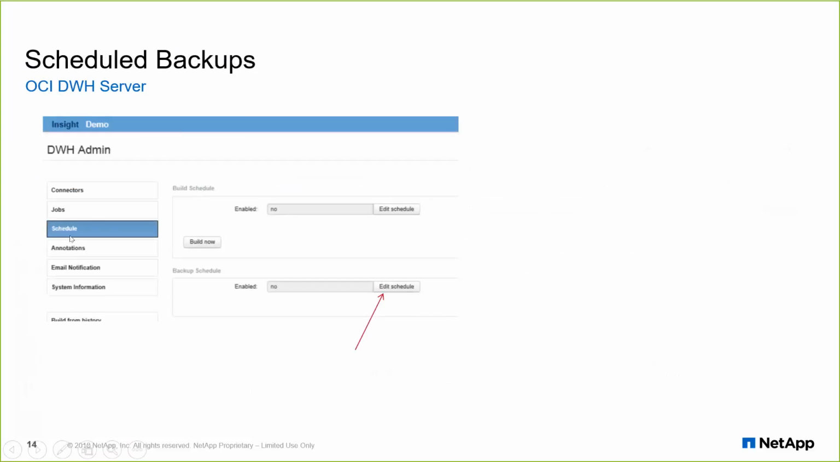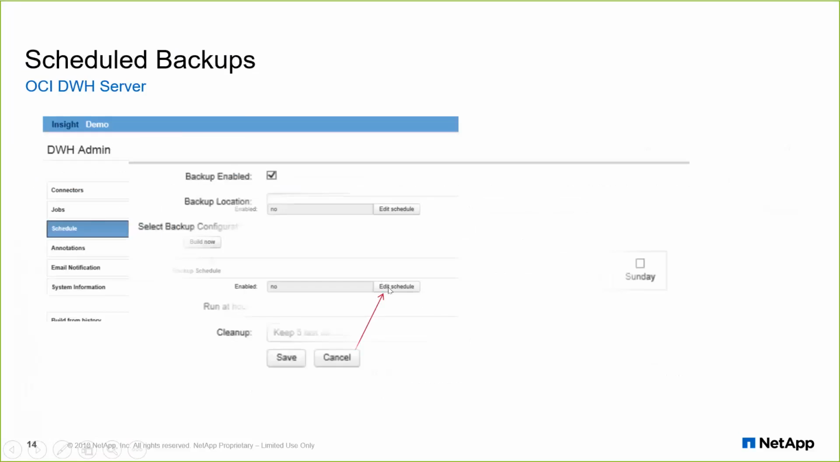Just drop down over on the left to the schedule, and you'll see there's the build schedule above. This is for building the data warehouse with the ETL. Below this is the backup schedule. All we want to do is come in here and click edit.